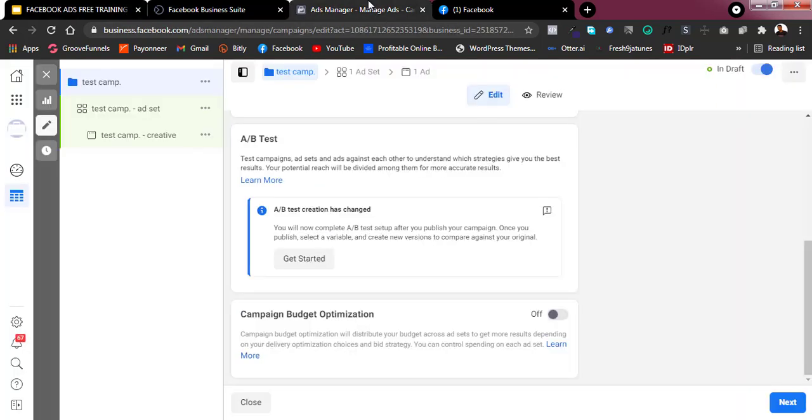But if you want to just set up your campaign so that you say, okay, yes, I'm using two ad sets, but I want each ad set to have its own budget, like 1,000 naira for each ad set, then you have to turn off campaign budget optimization, so that when you go to the next page, you will see the option of setting your budget for each ad set separately.